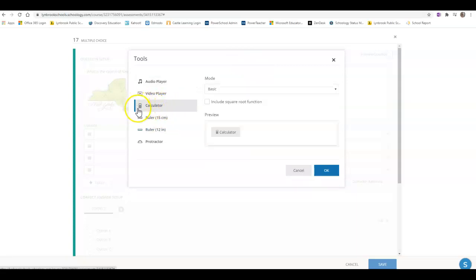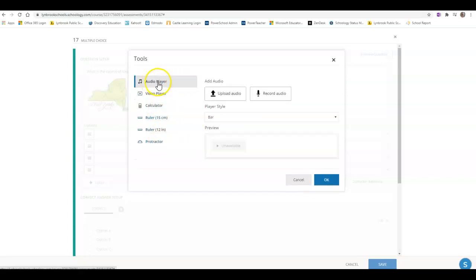So if you wanted to add a calculator for a specific question instead of the entire assessment, you can make this happen at the question level here, and you could put in a calculator, some rulers, or a protractor. Another feature that is built into the tools is the ability to add audio and video right into your question. When you click on the audio player, it's going to give you an option where you can either upload audio that you already have saved on your computer, or to record audio right into your assessment.